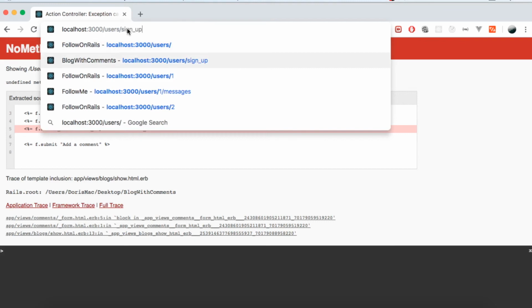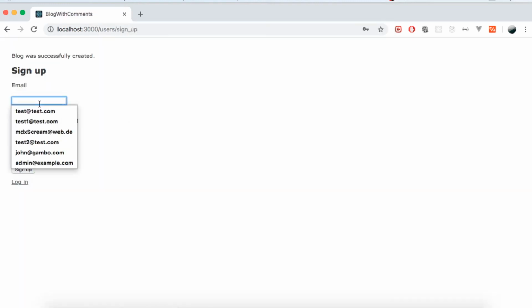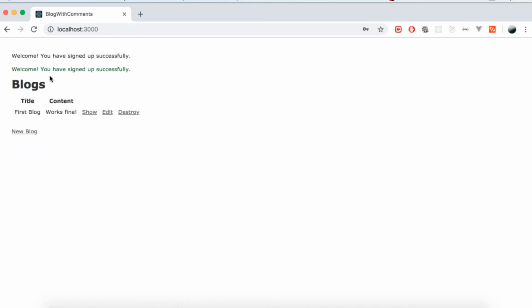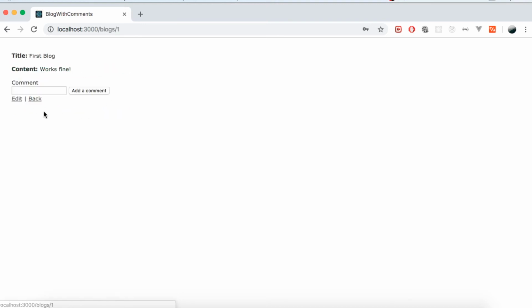So user sign up. Now again, we could add there some statement: if there is a user, get the ID. But we're fine for now. So it says you have signed up successfully. Show. So this is working again. First comment. Awesome blog post. And when we hit add comment, you see we get now the test at test.com.